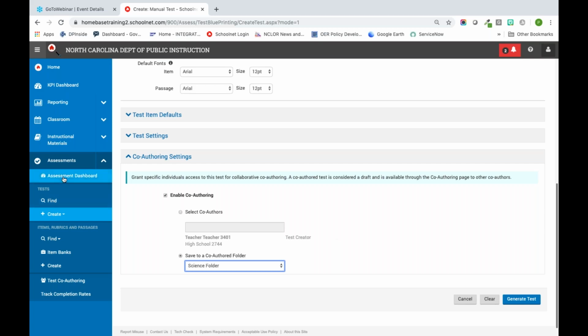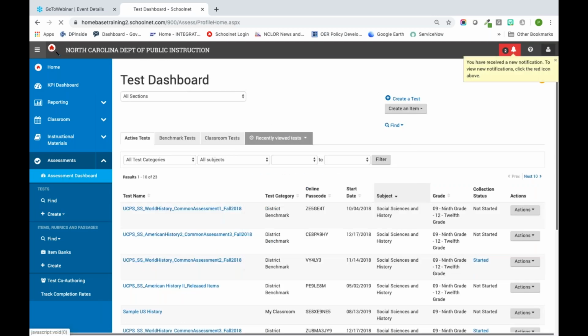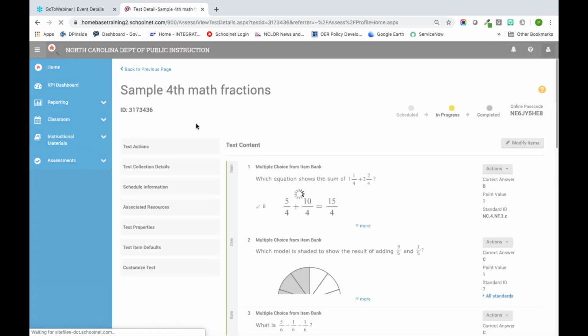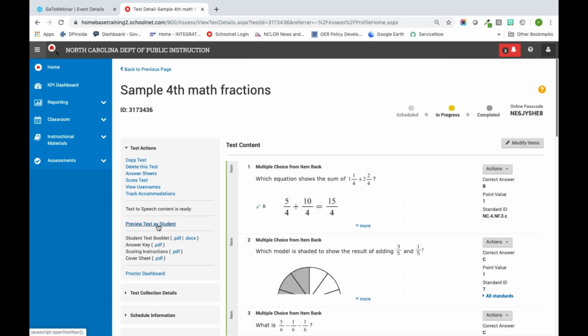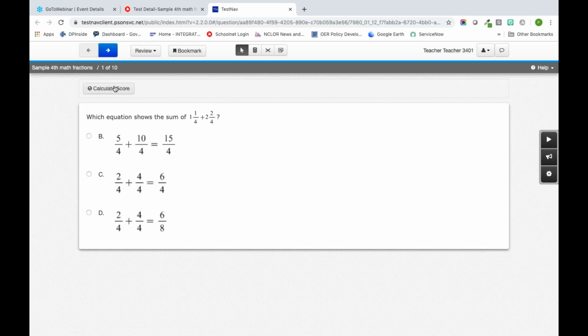All right, so we're going to go back, and hopefully that test is published, so that way we can look at it. Because I did want to show you kind of some of the accommodations and things. All right, it does look like it's ready. All right, so I'm going to preview the test now. And so this is exactly what it looks like as a student, except they do not have that calculate score, right? So calculate score, that's just something for you as a teacher if you wanted to kind of generate what the answer choice is, right?